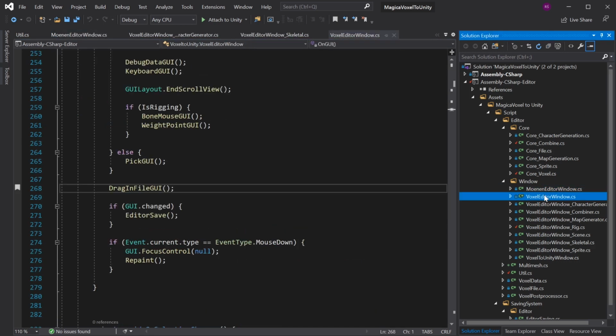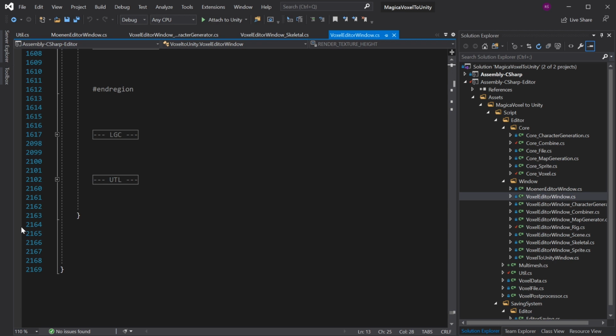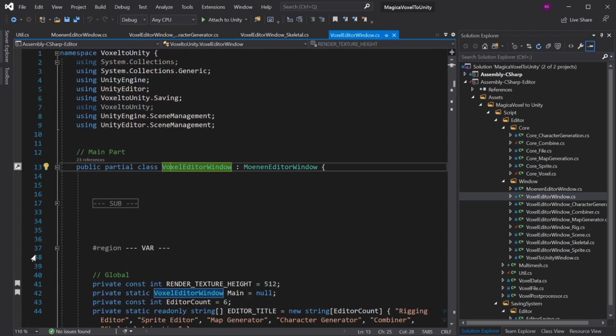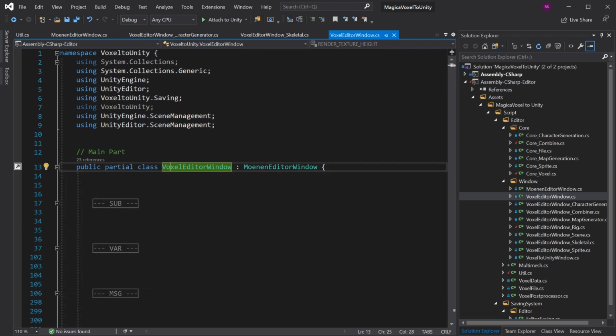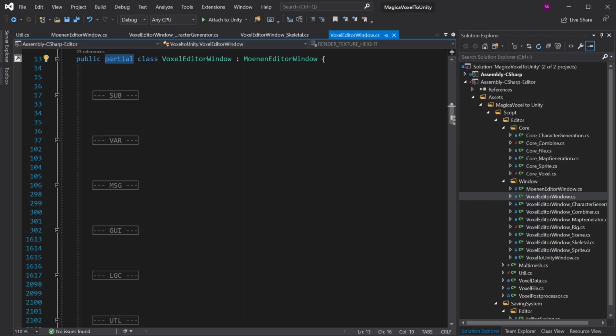And if we take a look in here, this is Voxel Editor window. Remember I said that I like my classes to be less than 200 lines? So there is a lot of code here. I already expanded some of the collapsed things here, but let's collapse them again and let's take a look. What do we have here? Again, six sections of a class. Hold on. This is a partial class.